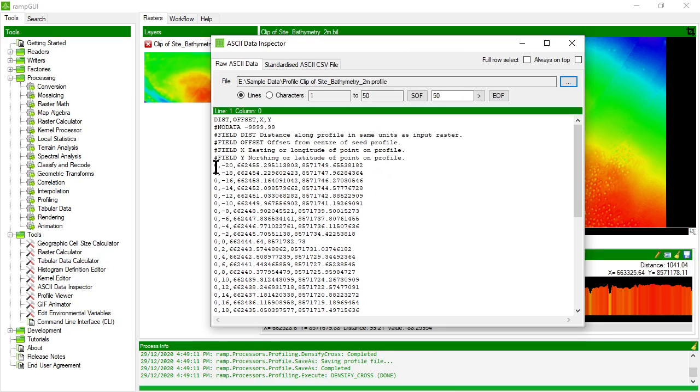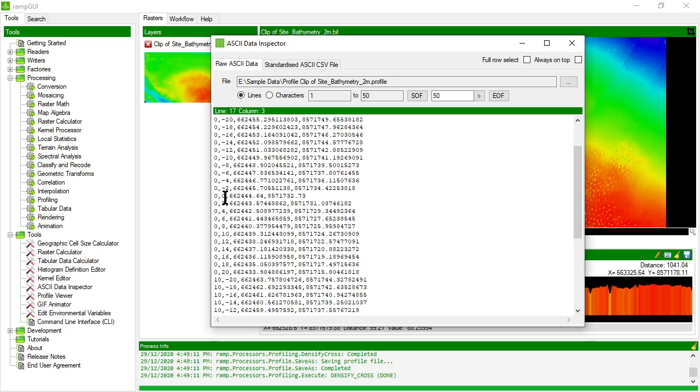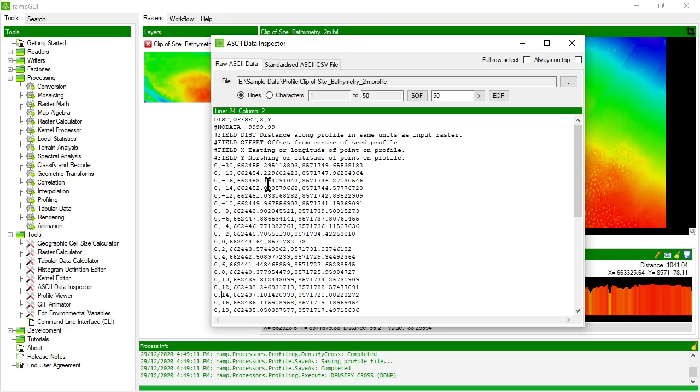Now you'll see that there are offsets at -20, -18, -16, and so on, all the way up to 0, and then again from 0 all the way to +20. So it's created these perpendicular offsets and calculated the coordinates for those at 2 meters either side of the center line, this being the center line record, and out to a width of 20 meters either side.